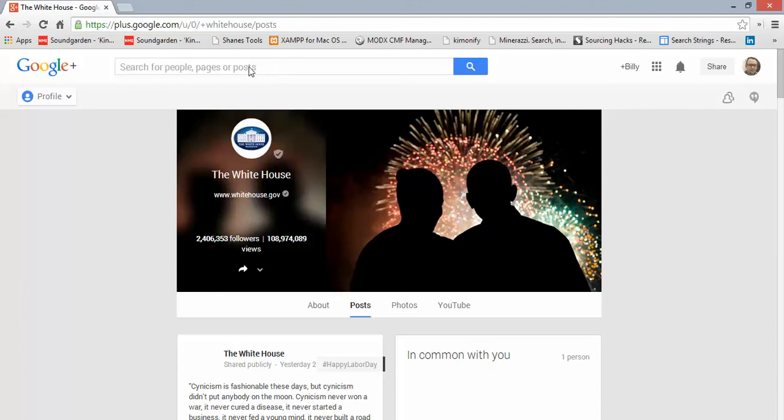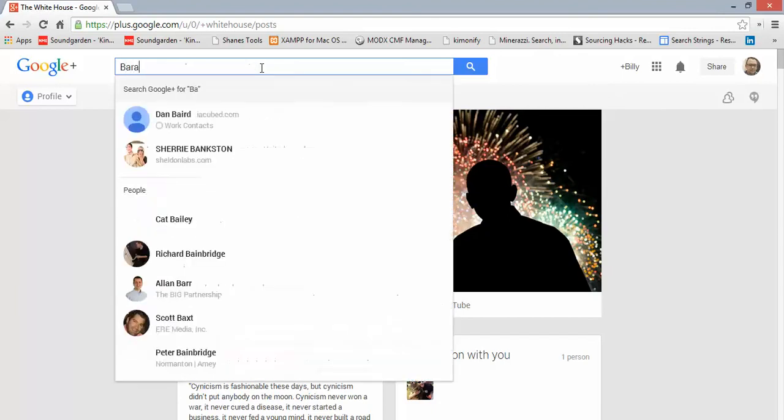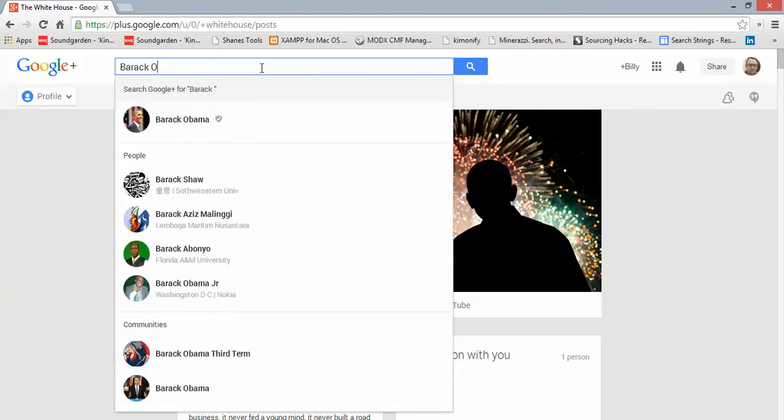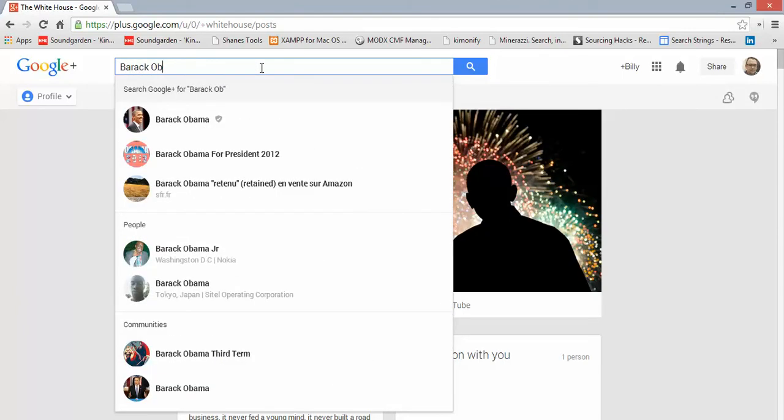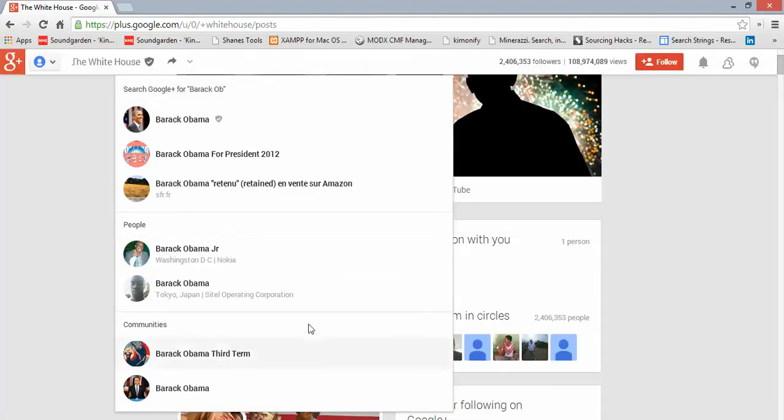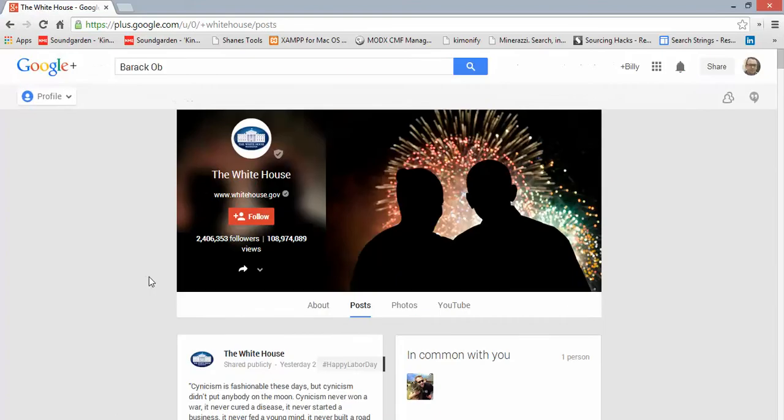And it's quite an intuitive search engine. So if instead of the White House, for example, I want to pick up Barack Obama, then it's automatically going to pick up whether what you're finding is a person, or a community, or something else. So you can see there's a few matches, a couple of other people called Barack Obama, plus a couple of communities related to Barack Obama. There you go.